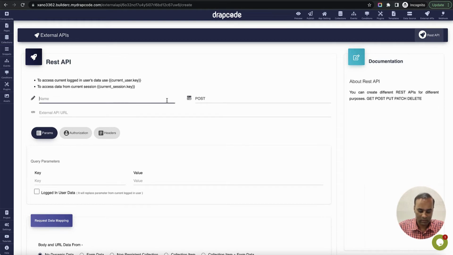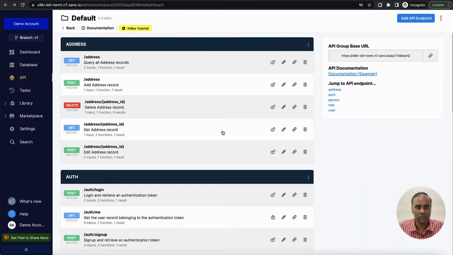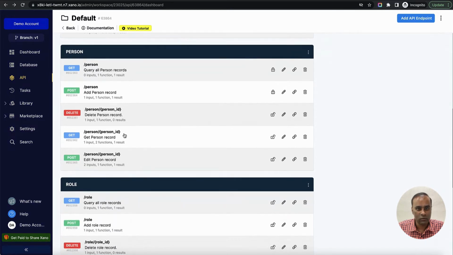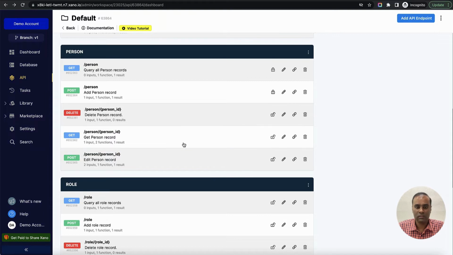So I'll say fetch individual person details. Okay, so now let's see which Xano API is needed for this particular scenario. So we have this person table, this is the person, this is the default API. Okay, so we will be needing this one, person get person record. So this is something which helps you to get an individual record.